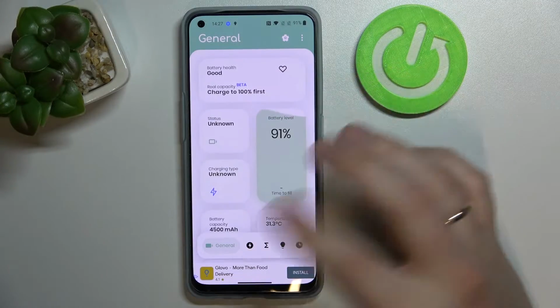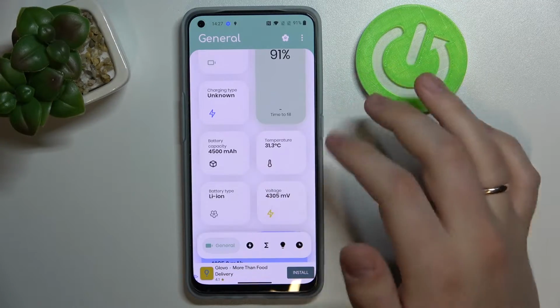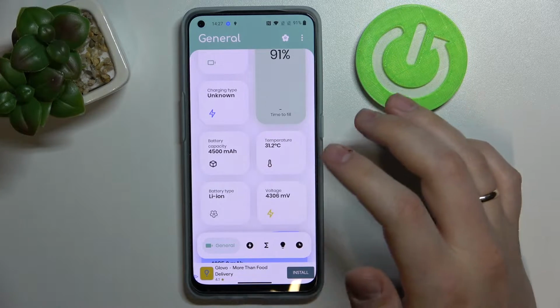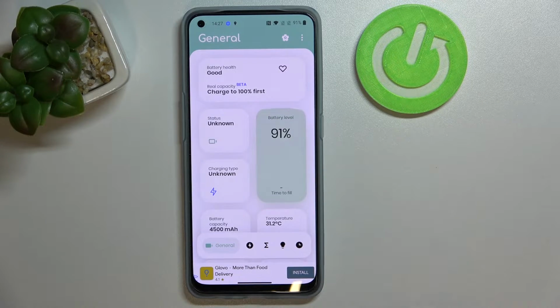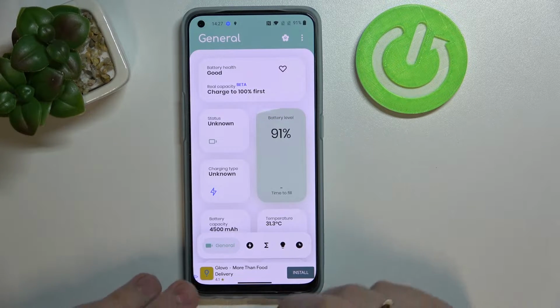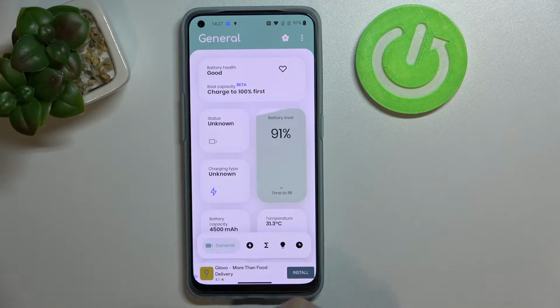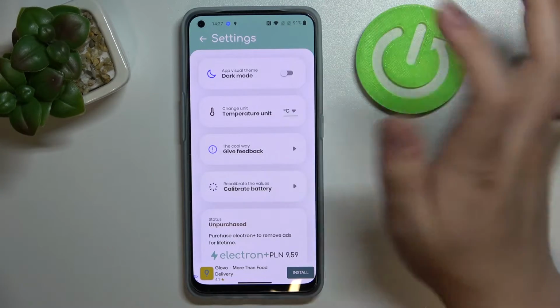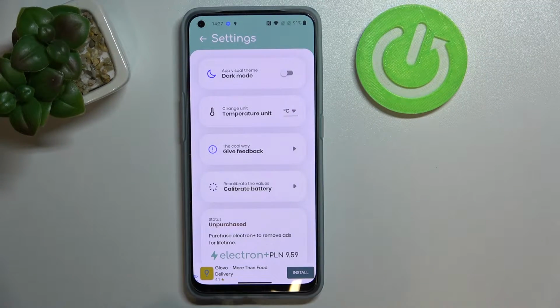there is plenty of useful information in here, starting from the battery capacity, battery temperature, battery type to voltage. Once you charge the phone after the application has been installed, it will also gather some useful data on the charging process. So that's about it. Also, there are some minor options in the settings that you can play with.